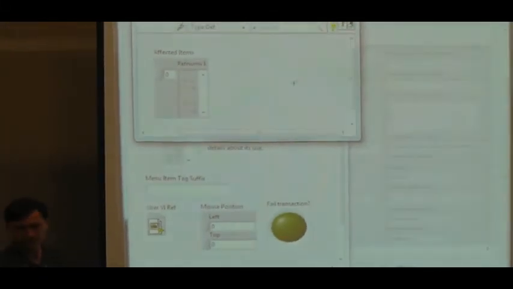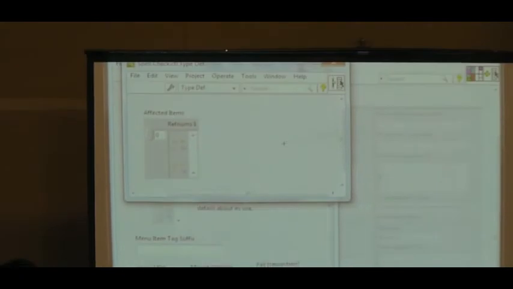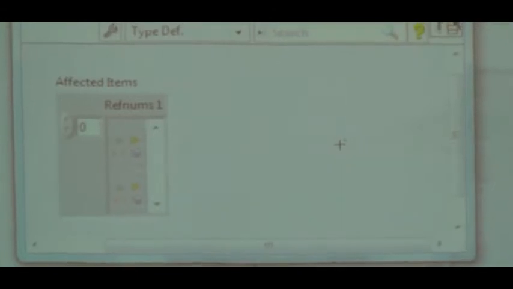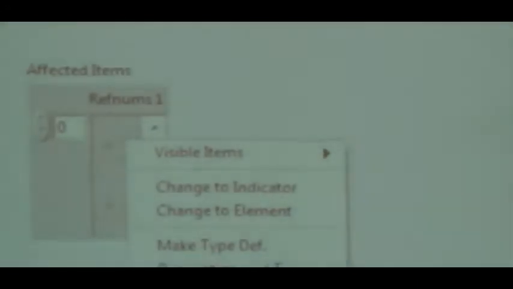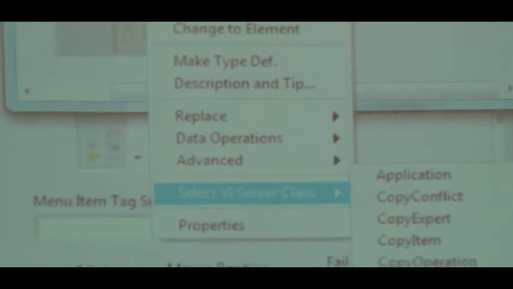Okay, so the first thing I'm going to do is define what kind of things this right-click menu can appear on. For the purposes of this demo, I'm going to say that I want a spell checker to appear when you right-click on a string control or a string indicator. That makes sense, right? So I'm going to change this class in the affected items to string.